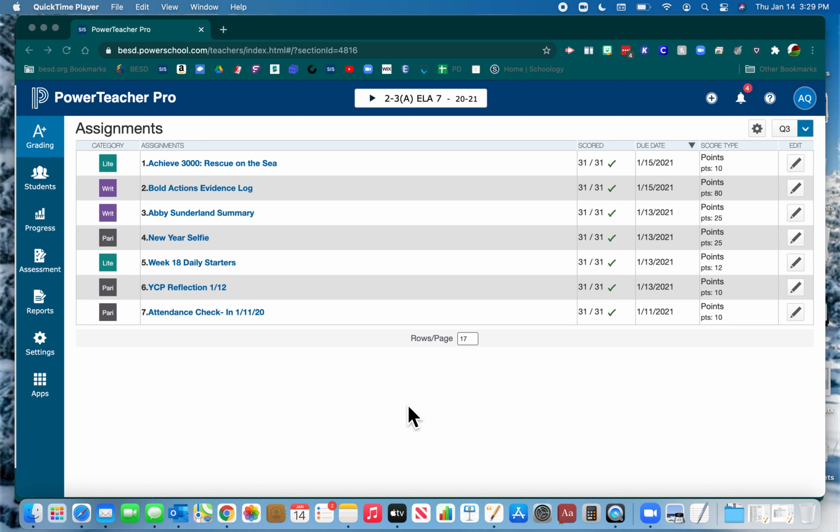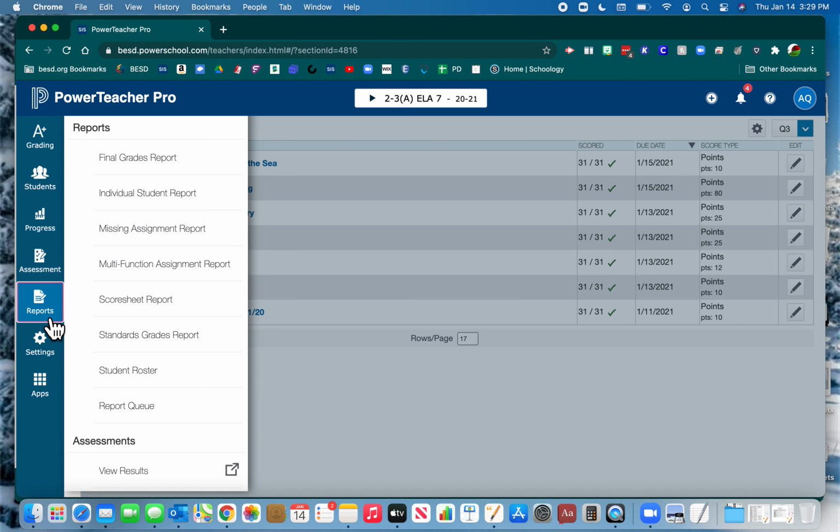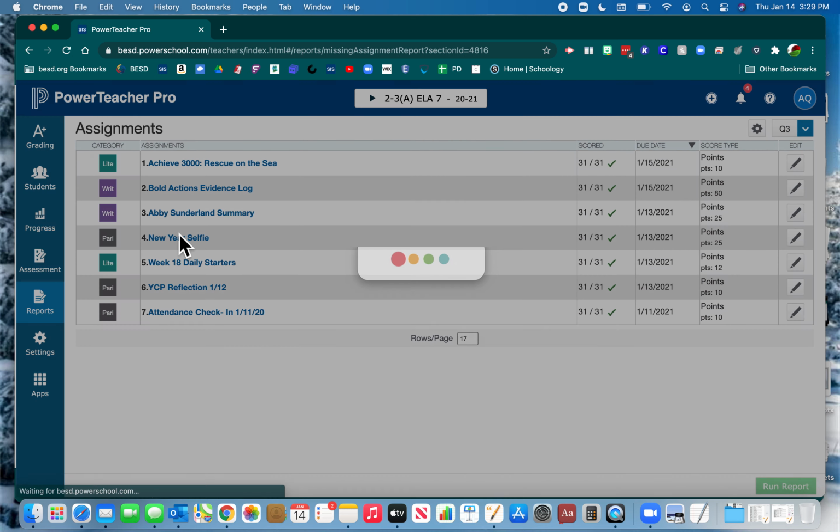Creating a missing assignment report. Starting in PowerTeacher Pro, come over to Reports. You're going to see there's multiple reports available now. There's two ways to do this. Your missing assignment report.